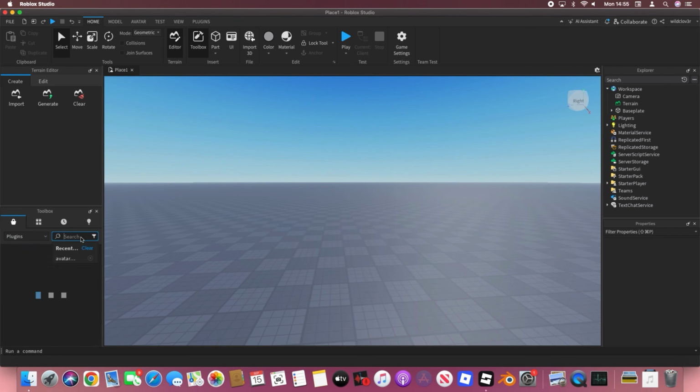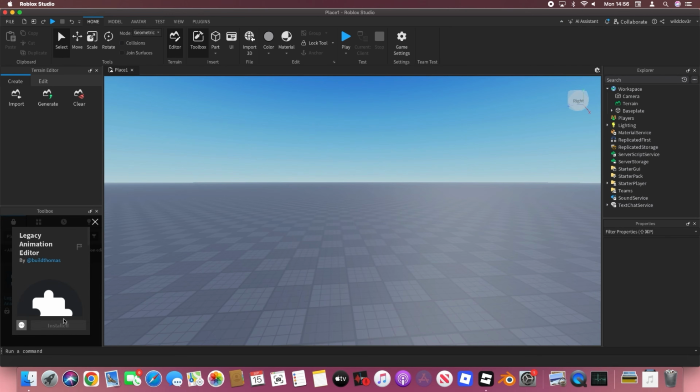And then you're going to go back to the search bar and then you're going to want to search out Legacy Animation Editor. And then only one should really pop up, and then you're just going to click on this and install this one as well. Again, it's already installed for me.